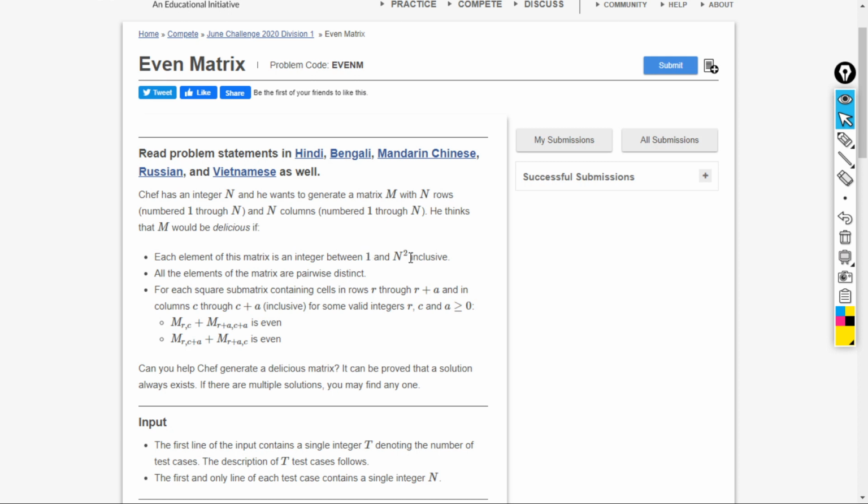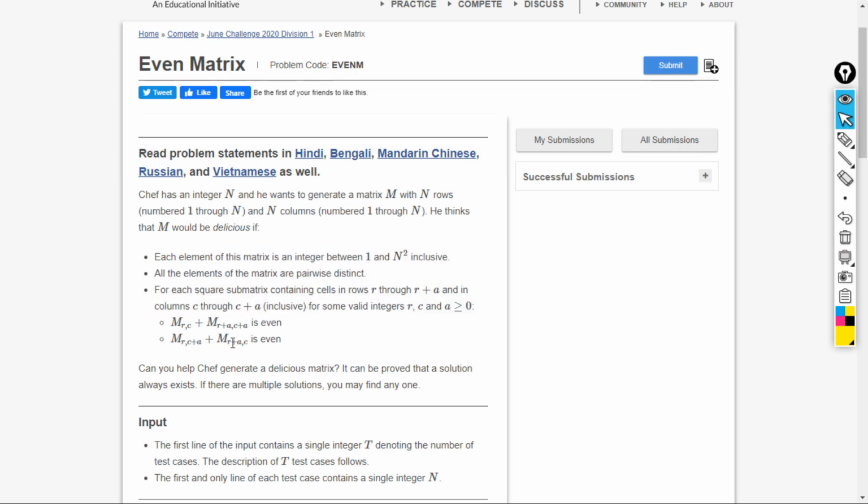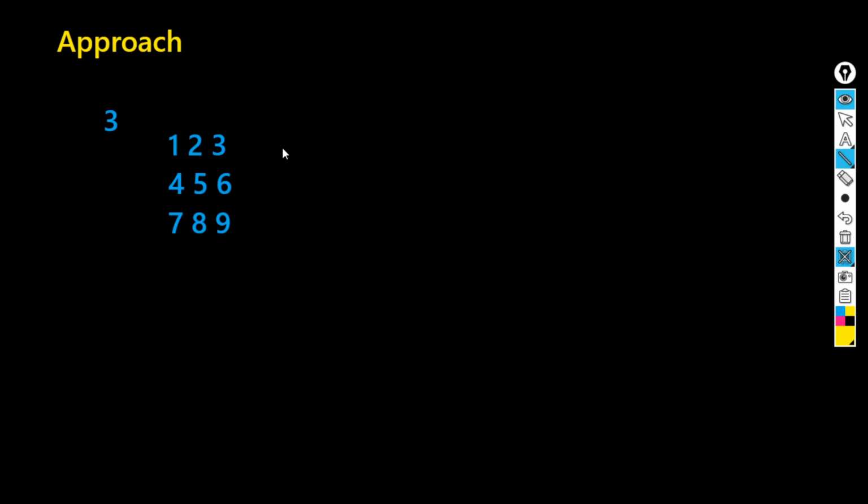One, the number should be less than n square and greater than 1. Second condition, all the pairwise elements should be distinct. And third is this even condition, that the diagonal elements' sum should be even. And second is this. So we will discuss this question more properly. Now we know what the question demands, and we will see how we will solve this.